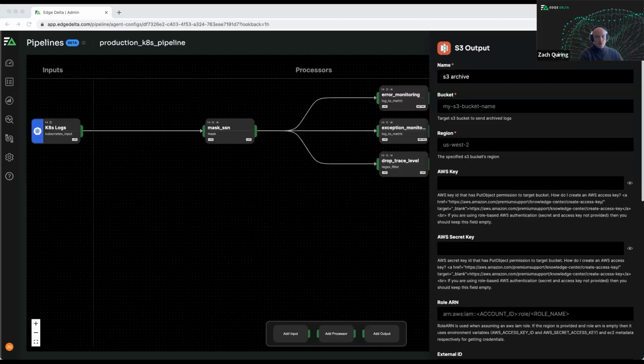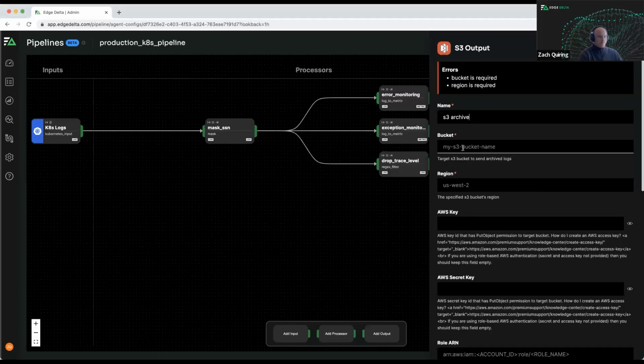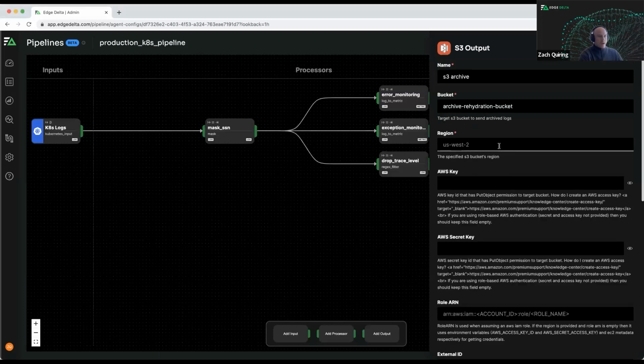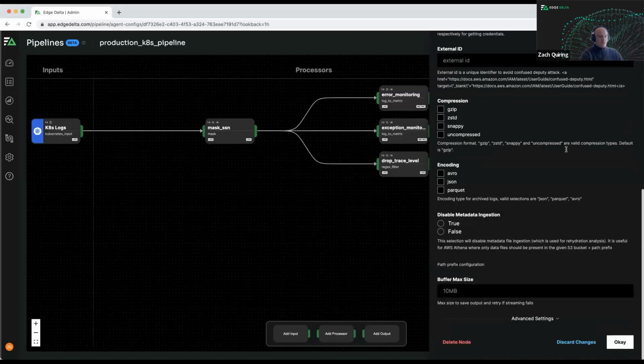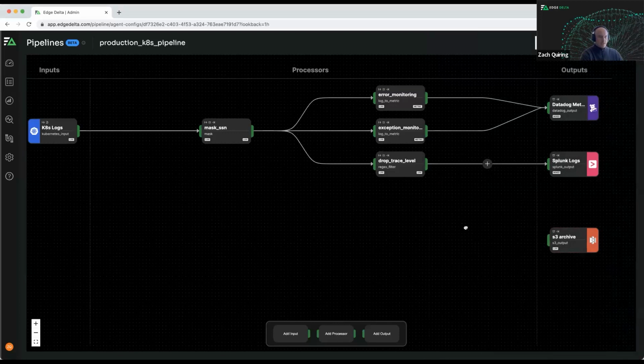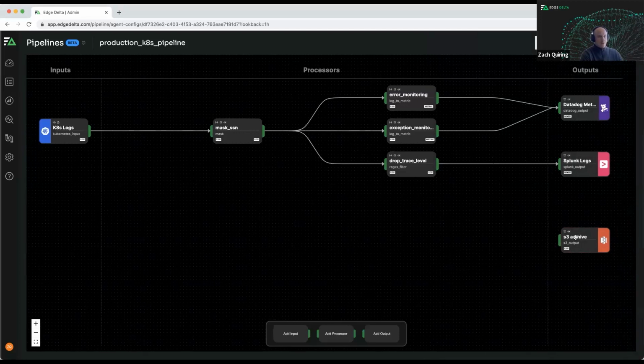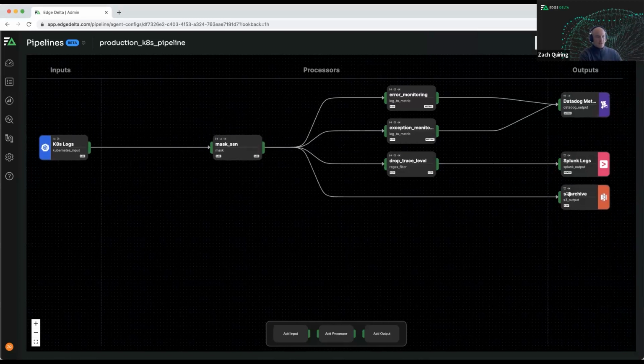From there, we'll call this something like our archive rehydration bucket. In this case, we're also routing to US West. And we can come back and populate some of the other details. So now we have our archive destination there. This might be a case where we say, after all the data has the SSN removed, or maybe straight off the source, we want to route that in. But in this case, I'll just pull this over and add that to our configuration.